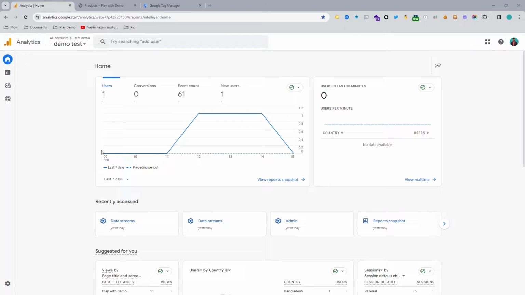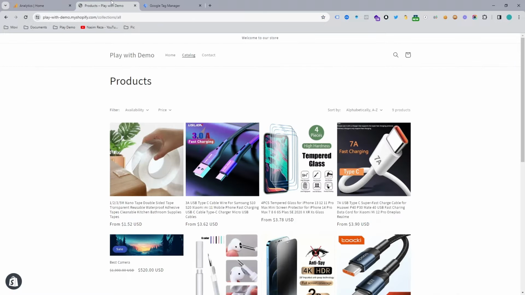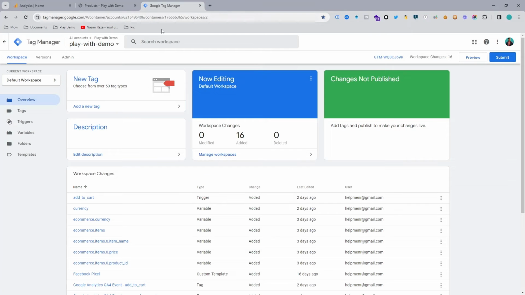In this video, you are going to learn how to set up the GA4 view item list event for a Shopify website using Google Tag Manager.